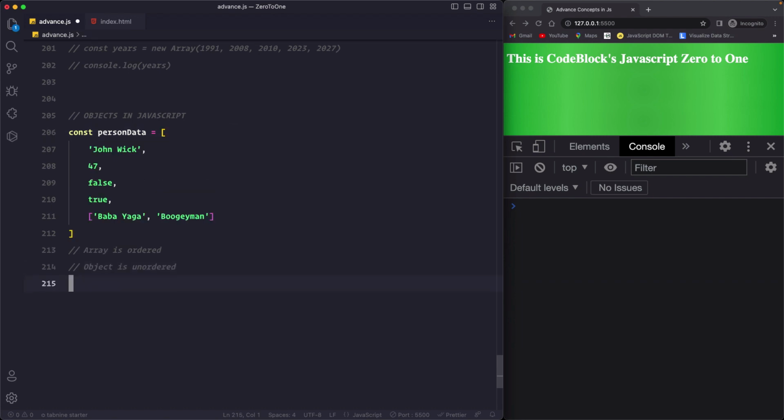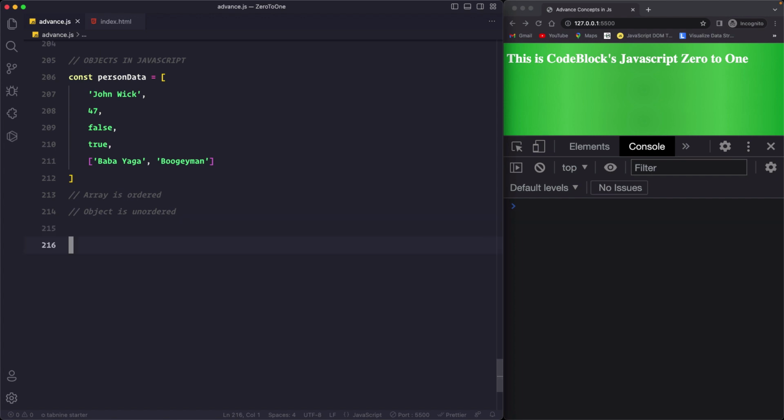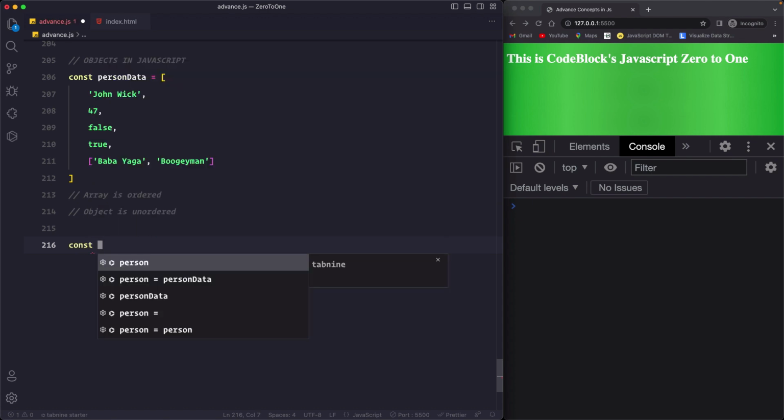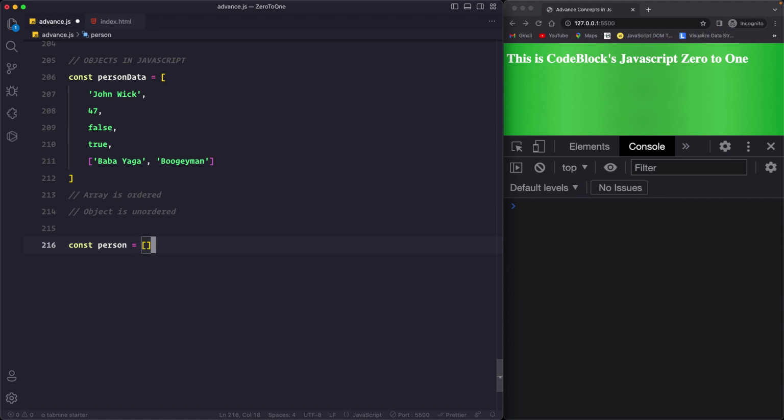So let's now see what an object is. An object is a group. It's also just like a container with different data types. To create an object, you again declare a simple variable. I'm just going to call it person. I'm going to keep it very simple. For an array, you used these square brackets, right? For an object, you use these curly brackets, just like a code block, okay?